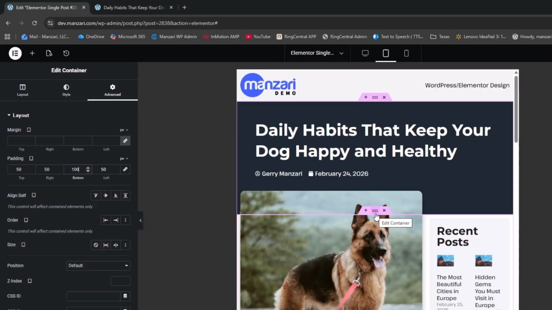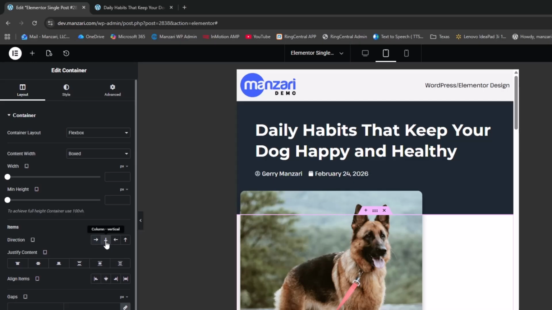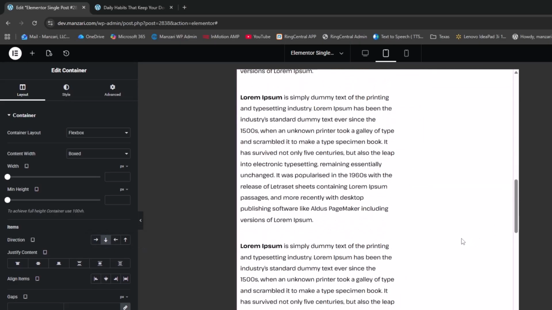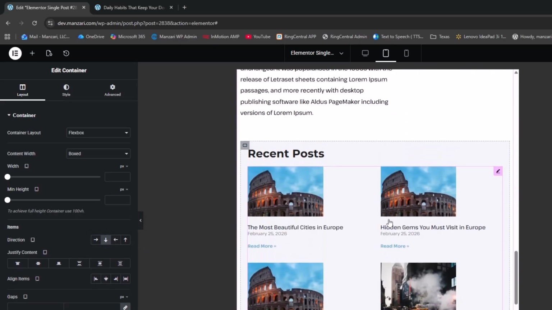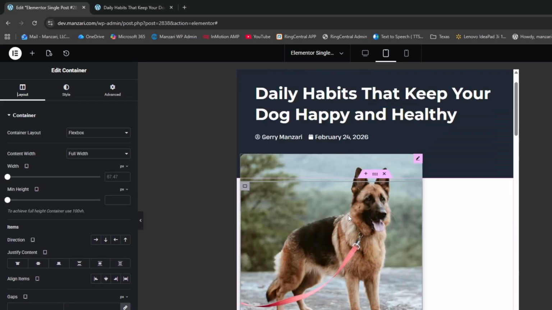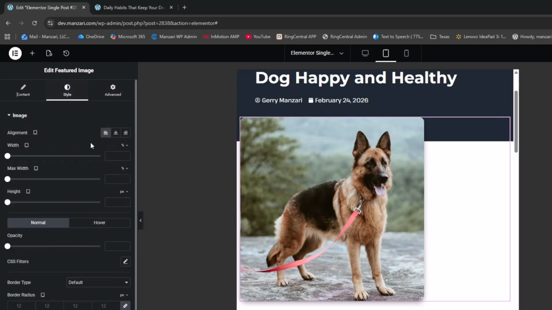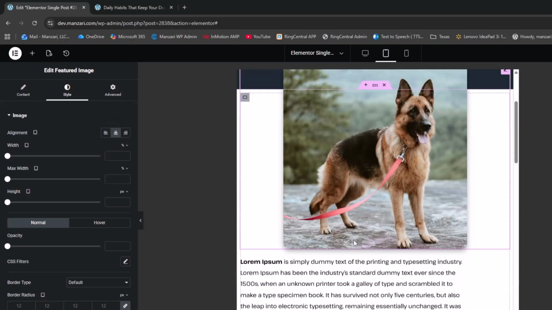And then we'll click here on this container, and we're going to set this to be vertical so we can get our recent posts down at the bottom. So that looks better down there. All right, so that looks good down there. And then we need to also fix this container here. So we'll click on this container and we'll make the width, we'll set it to 100%. And then maybe let's put our image in the middle. So we'll click on the image, go to the style tab, and we'll center it in the middle.